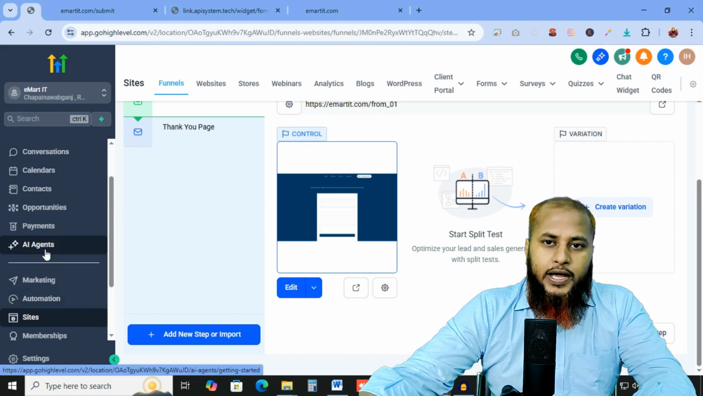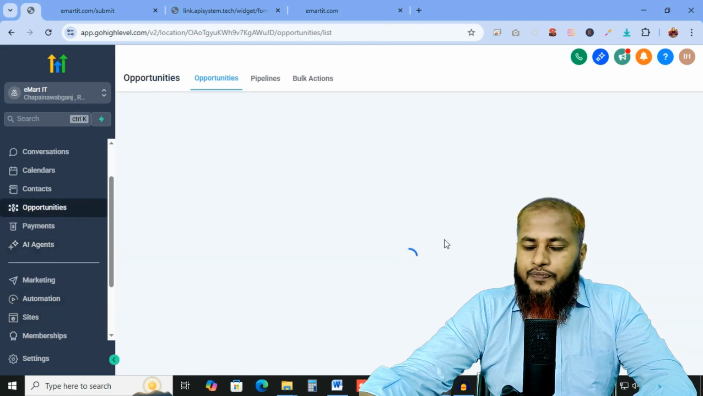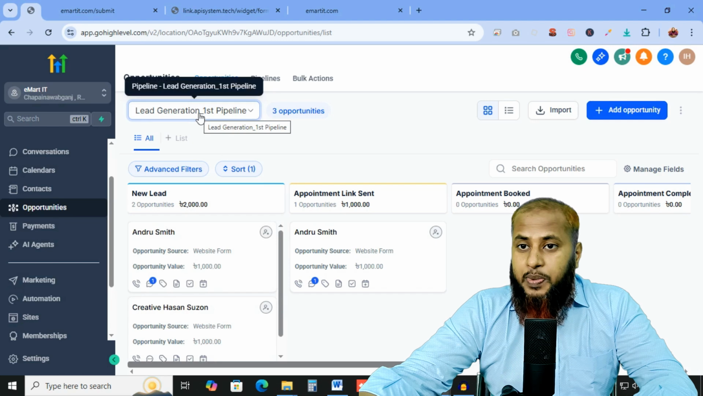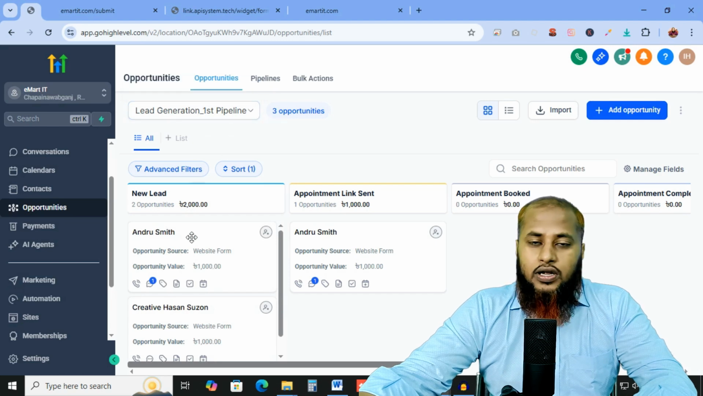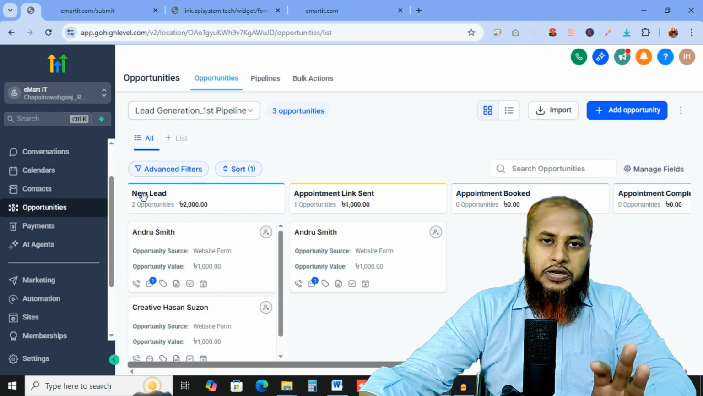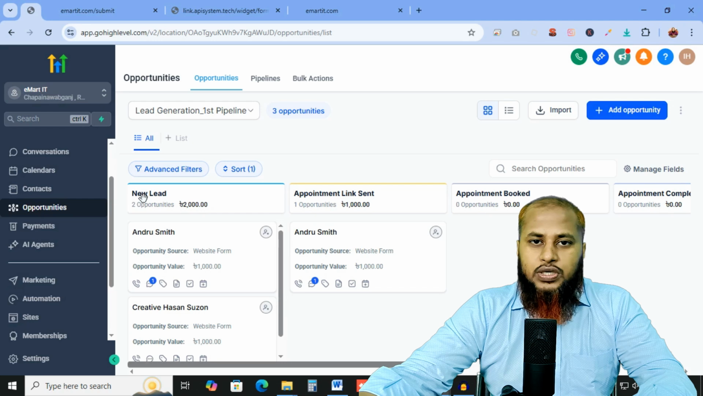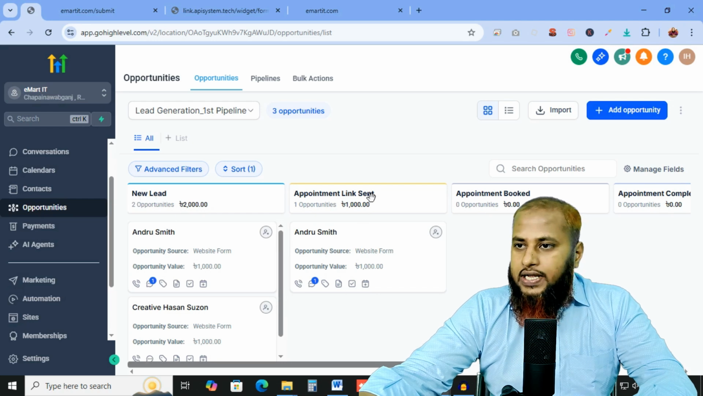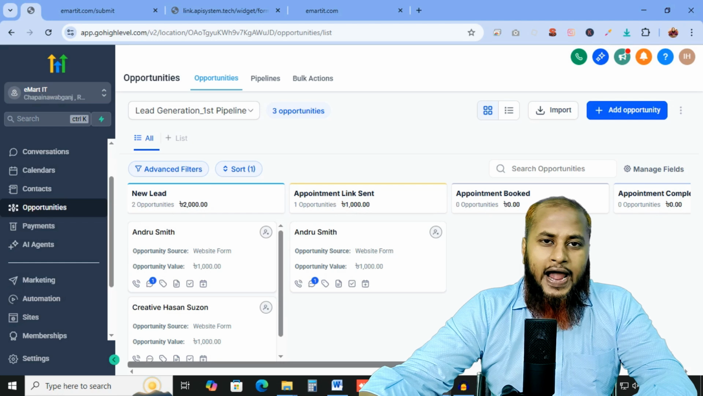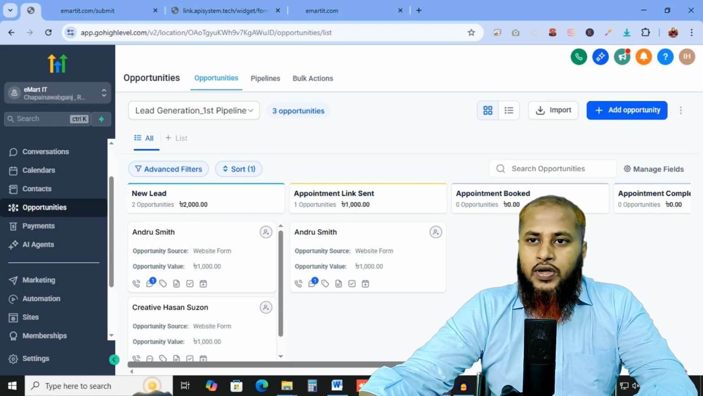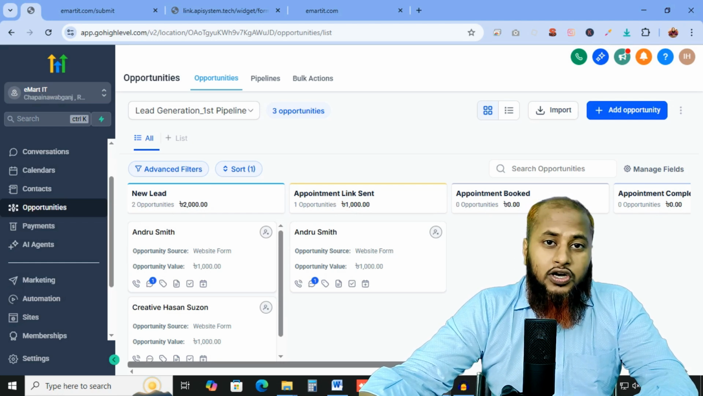Let's go to the pipeline first. Opportunities. You can see the lead generation pipeline first. Inside this pipeline, I set 4 stages. If anyone communicates, then it is the new stage, new lead, then appointment link sent, then appointment booked, appointment completed, or we can add that the deal is closed. According to this pipeline, we will set the automation.